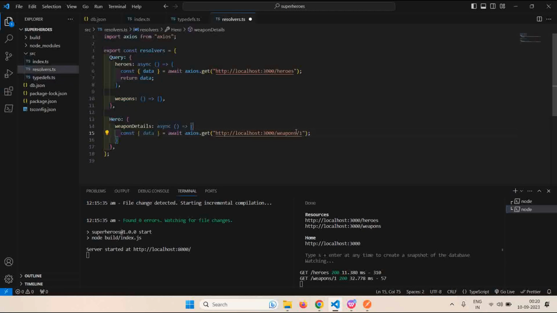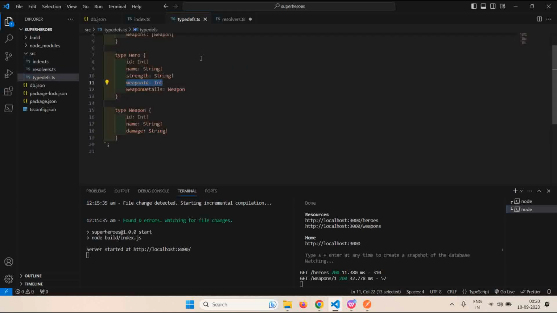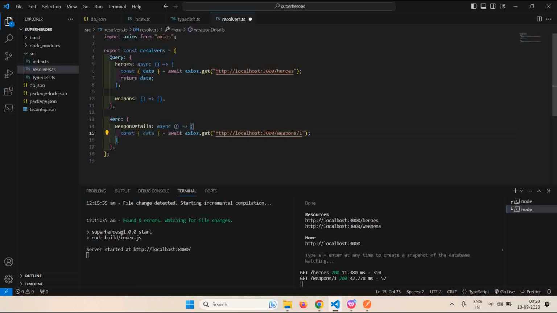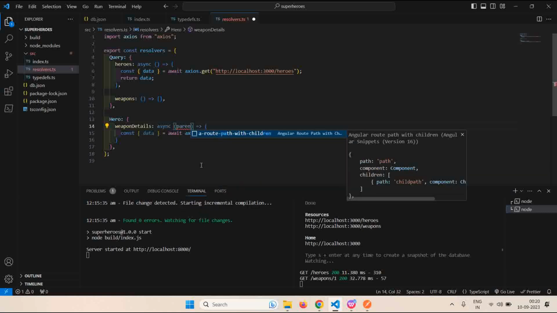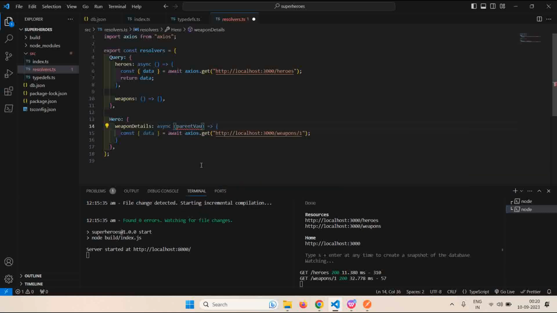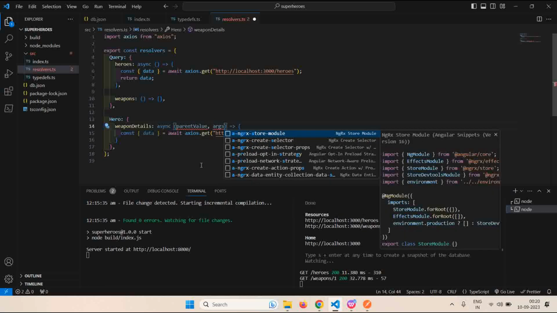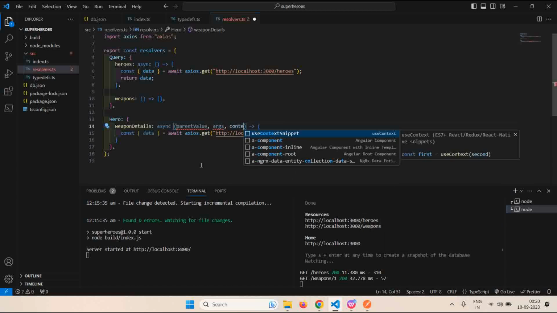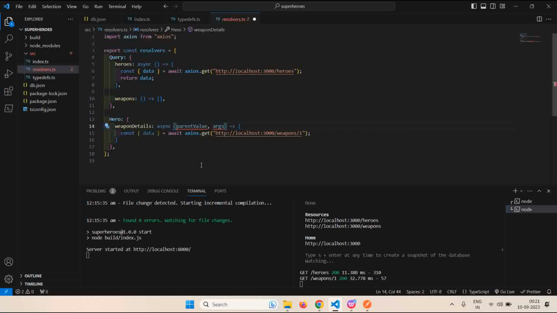We will be able to pass that weapon ID over here dynamically, and we can fetch data for that weapon with that ID. There is a very good way that GraphQL provides us, and we can pass some arguments in this function. The first one is parent value, this is what I like to call it, and the second one is called args. There is also a third one called context, but we are not going to use context in this project, so let's skip it.